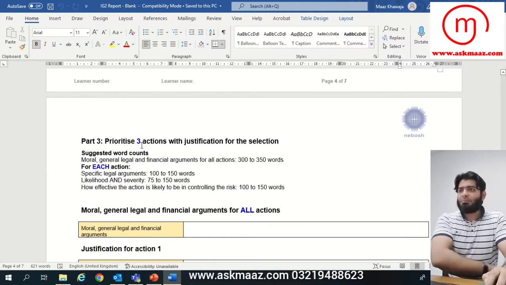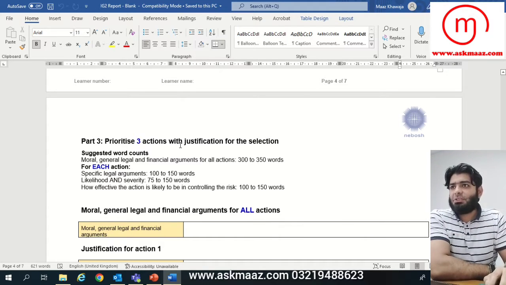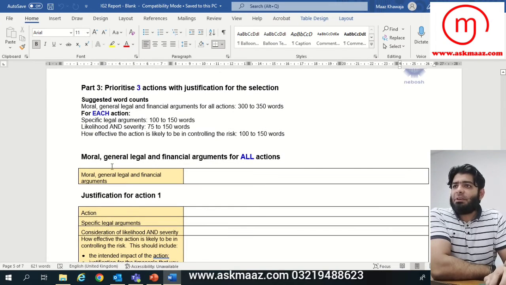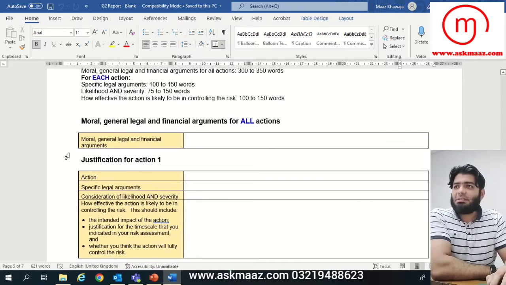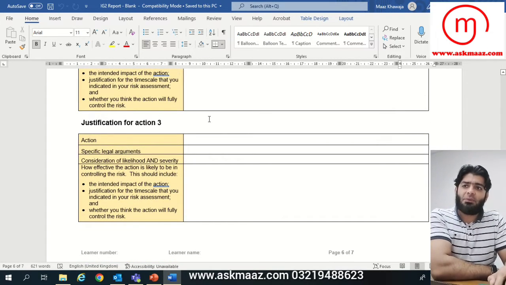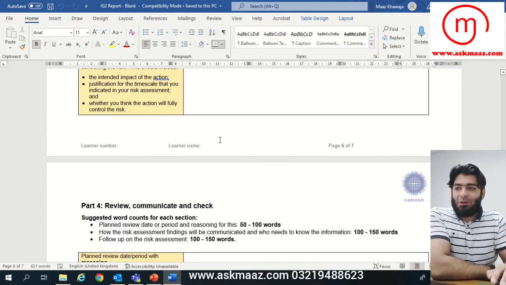Part 3 is to prioritize 3 actions with justification for the selection. In the first section you will highlight moral, legal and financial arguments for why you have selected these as the high priority risks, and then give justification for action number 1, action number 2, and action number 3. Don't worry, we are going to fill all these sections one by one. It will be a long video.